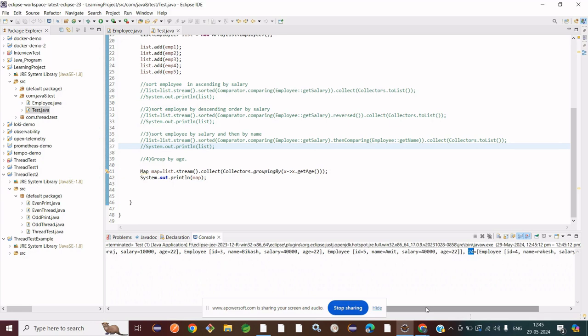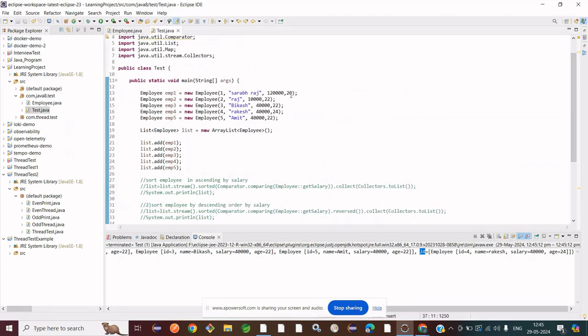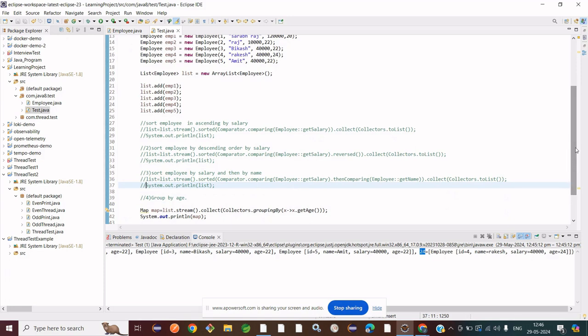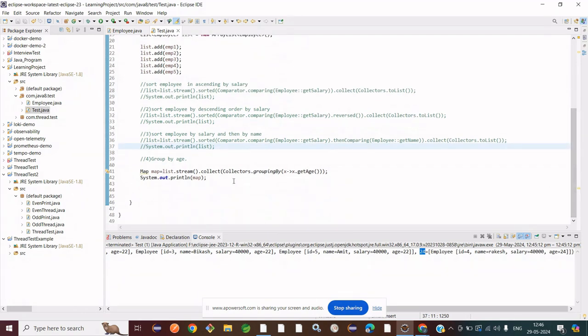So the age will be the key, and the value will be the list of employees who are from the same age. We have only one element related to age 20, then three employees who belong to age 22, and only one element who belongs to age 24. So like this we will get the output as key and value. The output will be in map format. This is our fourth.